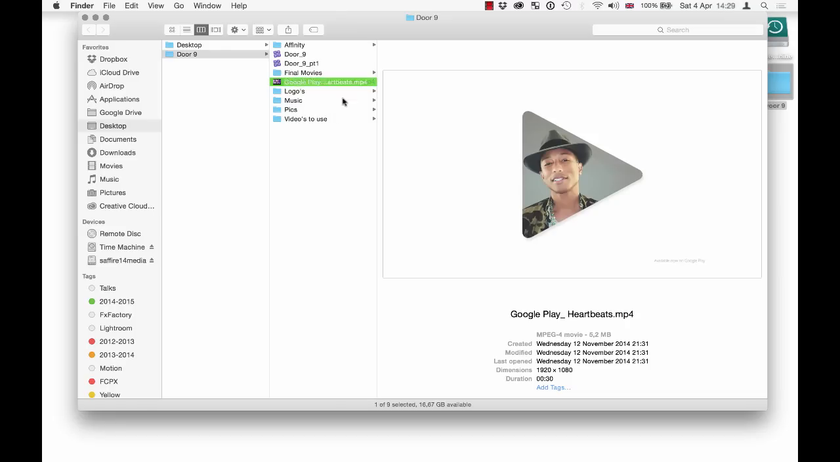Most of you guys may remember this. I'm just going to select it and play it back so you can have an idea of what we're going to reproduce today using Affinity, Motion, and of course Final Cut. But rather than using the Google icon, we're actually going to be using the Door9 logo. So I'm just going to select this and play it back so you have a quick view and a better understanding of what we're going to achieve today.